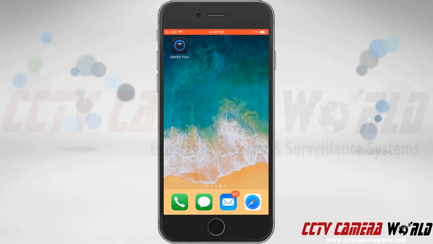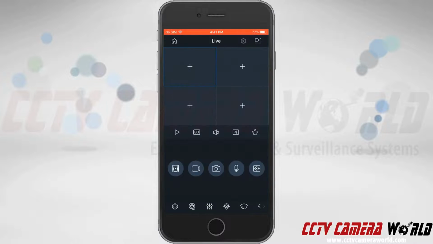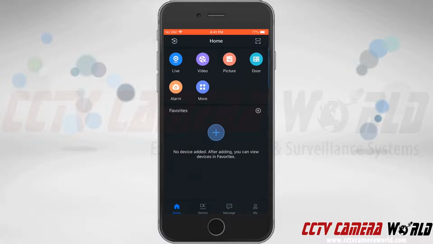Now that I have the P2P serial number or QR code pulled up on my Internet Explorer web browser, I can go to my app and add the camera. So first, I'm going to open the app. Here it pulled up the live view screen. It might also pull up the home screen depending on your settings, but I want to get to the home screen, so I'm going to hit the home icon at the top left-hand side of the app. It's going to take me to the home screen.